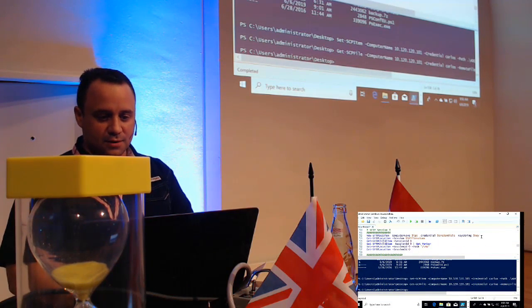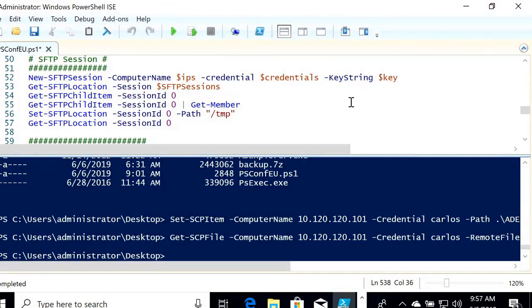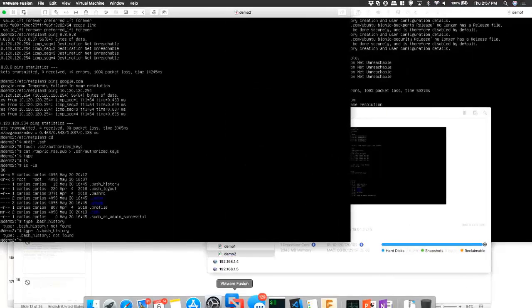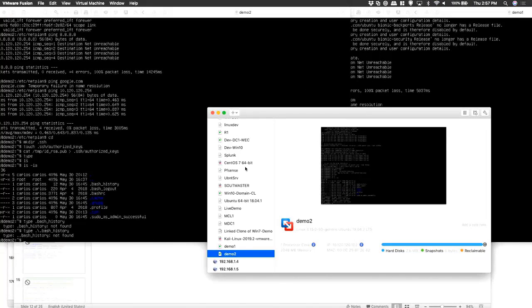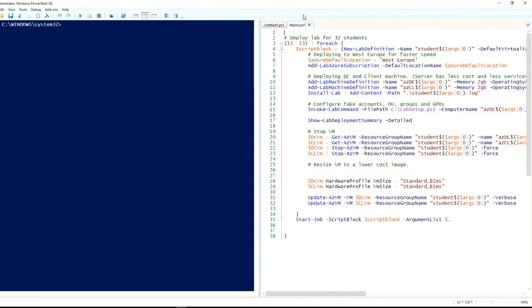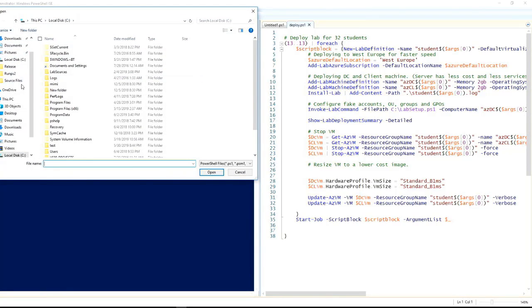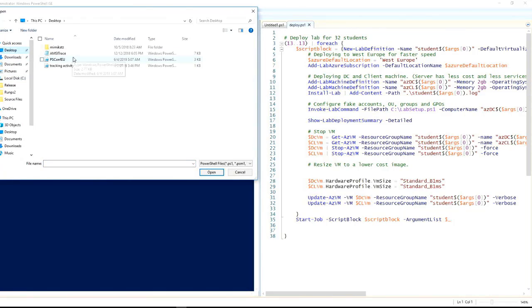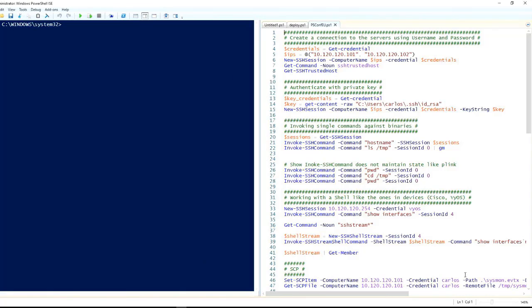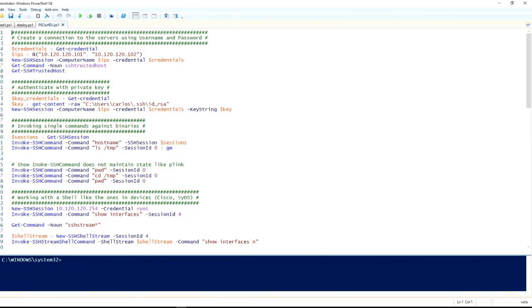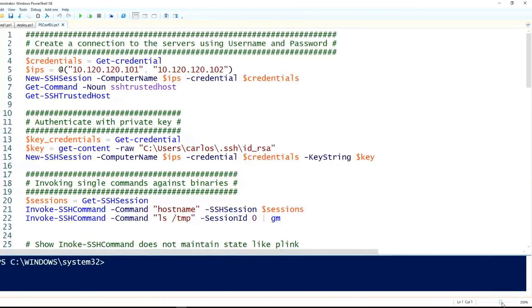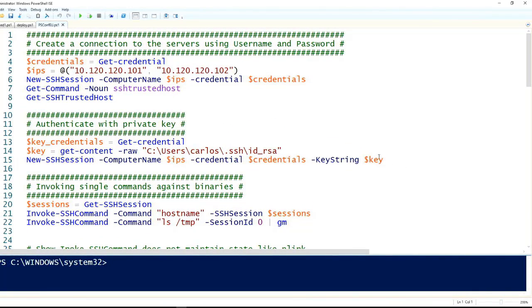So let's look at SFTP sessions. In fact, let me bring up another VM here that I know my demos were working on initially, since the demo gods hate me today. Let's open, where's my desktop? Let me make it easier for you guys. Let me copy my key and the credentials for the key.